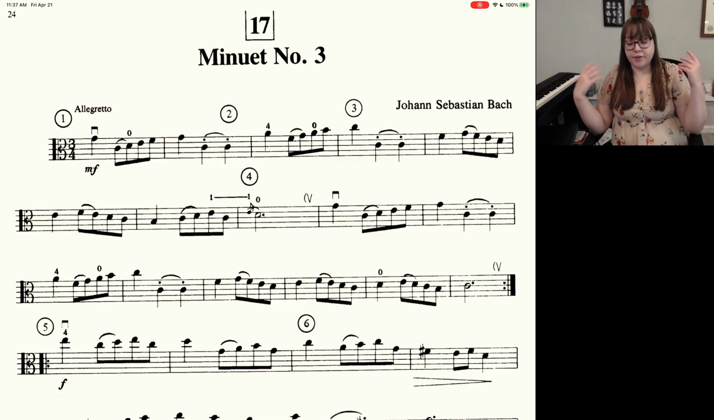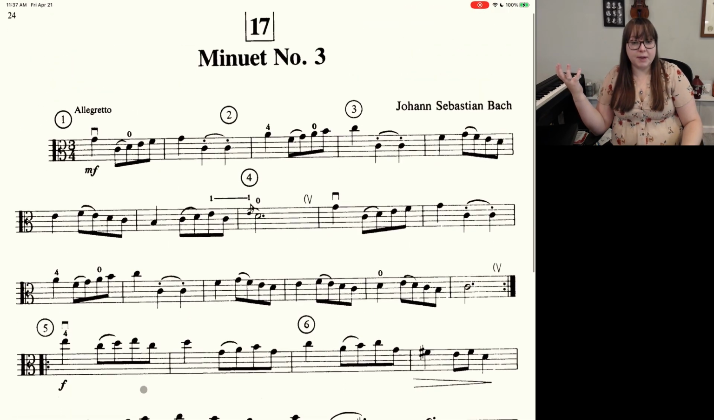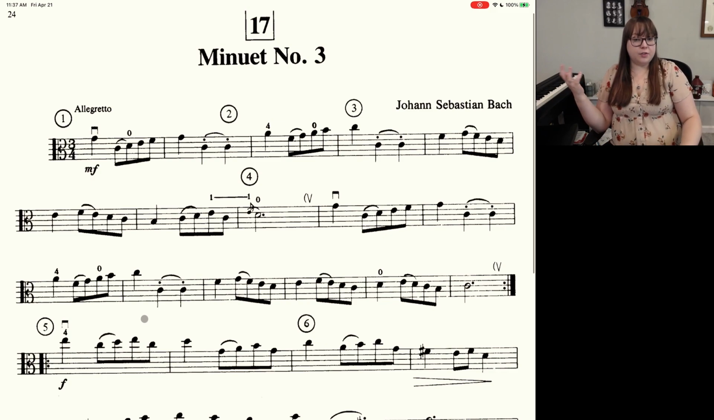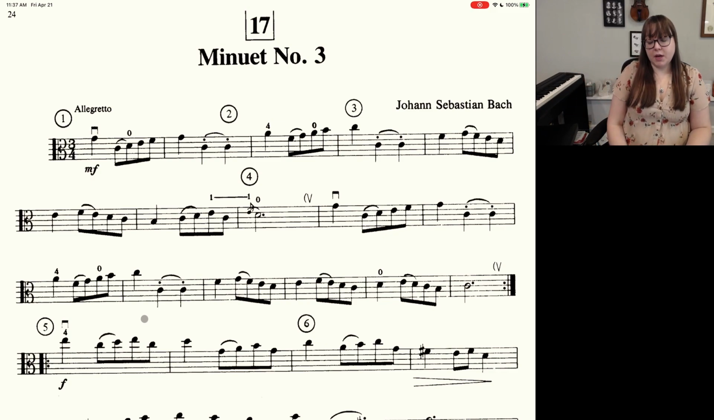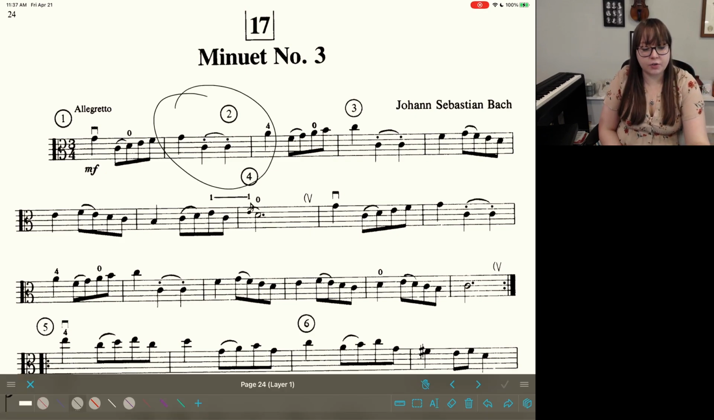So here I have a very, very popular piece that students learn in the Suzuki book. This is from the first viola Suzuki book. It's Minuet number 3. So I just have it on my own. I have scans of almost everything that I teach with because I can have this up, and if I'm teaching online, I just share my screen and then I can show them, hey, I'm talking about this measure right now.